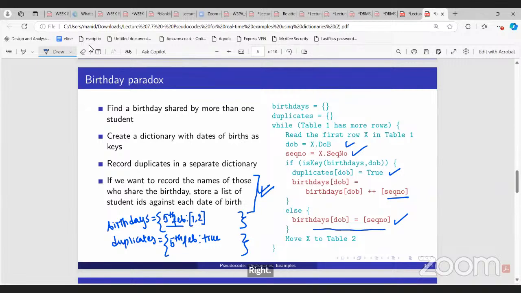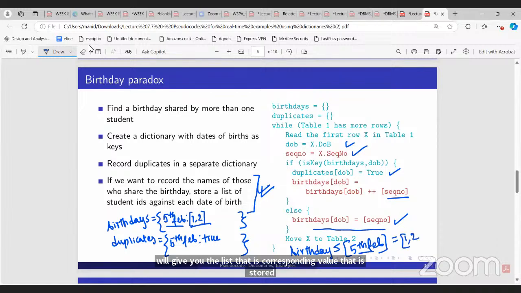Okay, so you can just write, in this case, birthdays 5th Feb. This will give you the list that is the corresponding value stored for this key. That is the list of sequence numbers 1, 2. You will get this as the answer.